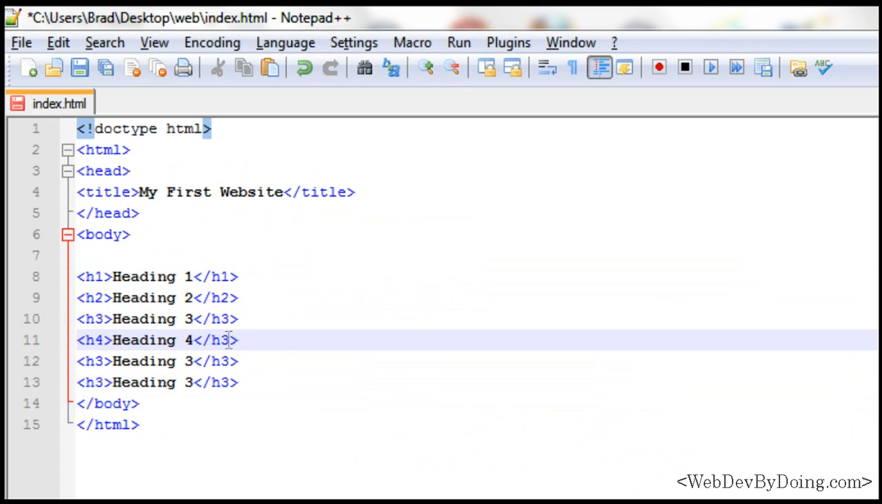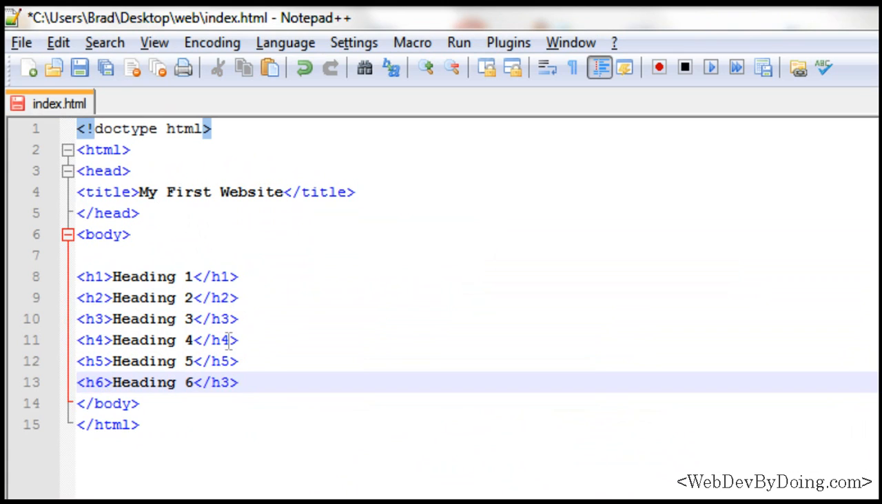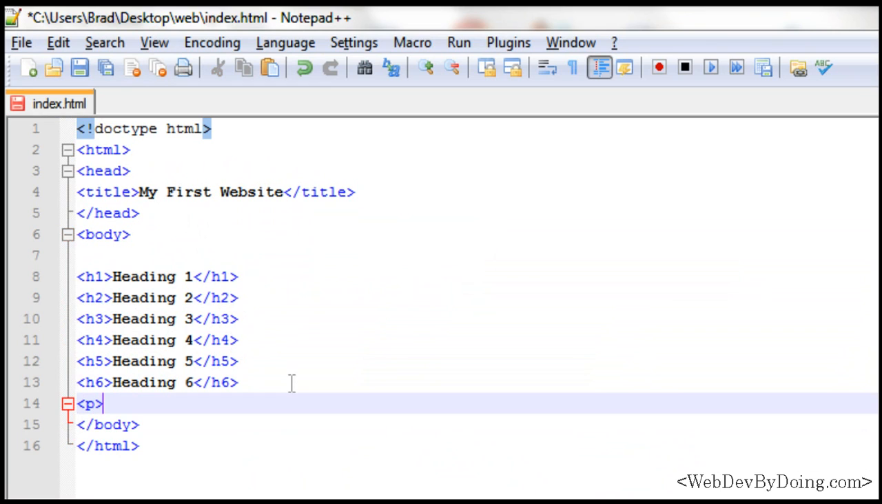H4, H5, H6. Now we have the H1 through H6, which are each headings. So let's now make a paragraph, which has a tag name of P. So just the same, less than, P, greater than. Close it, and write paragraph inside.